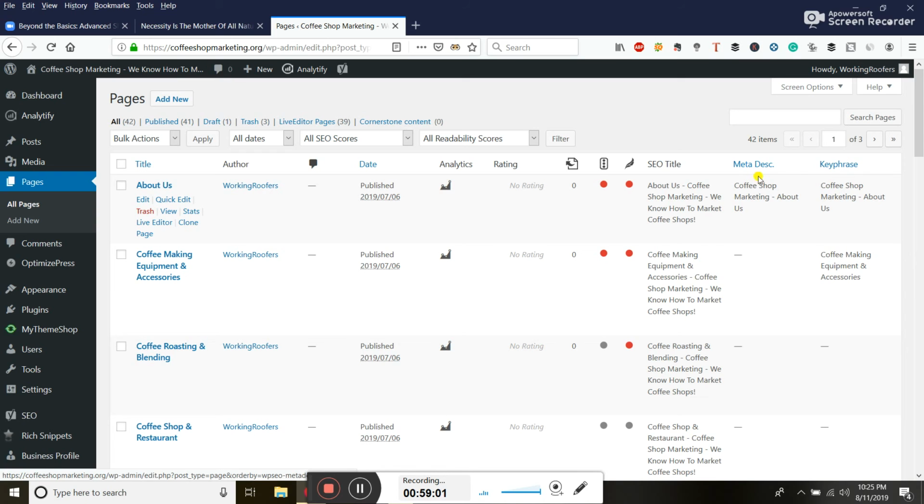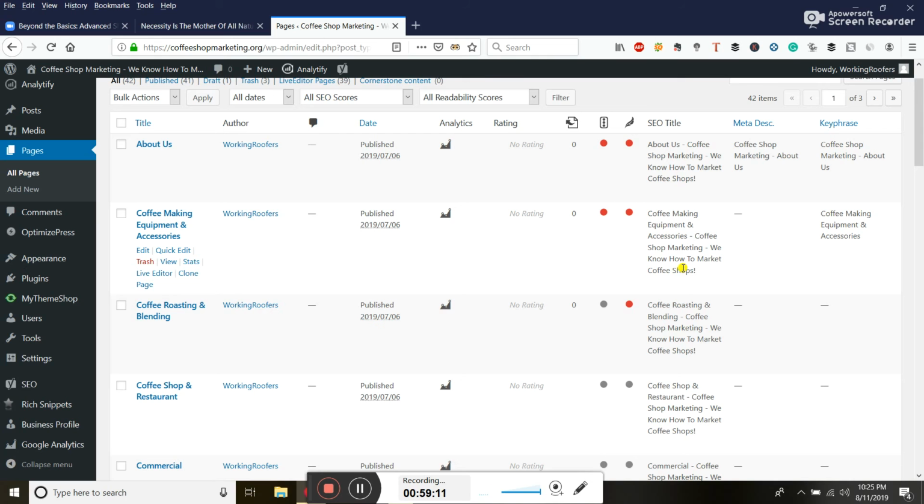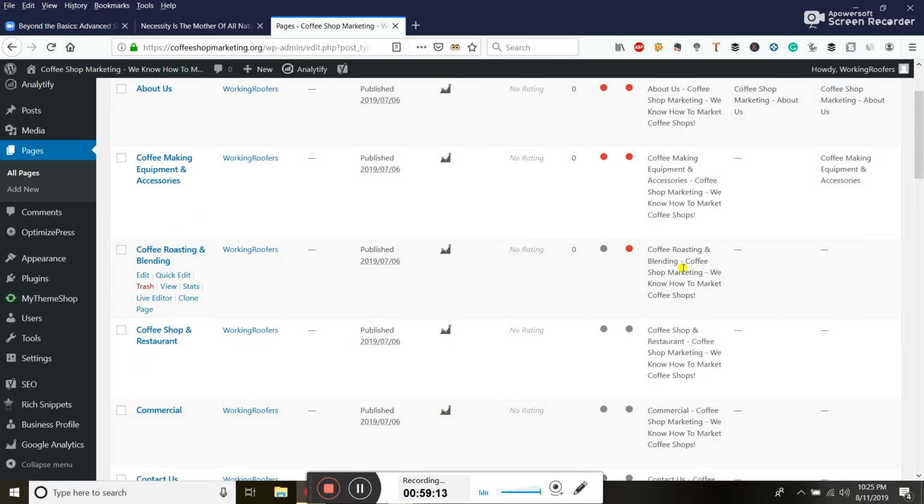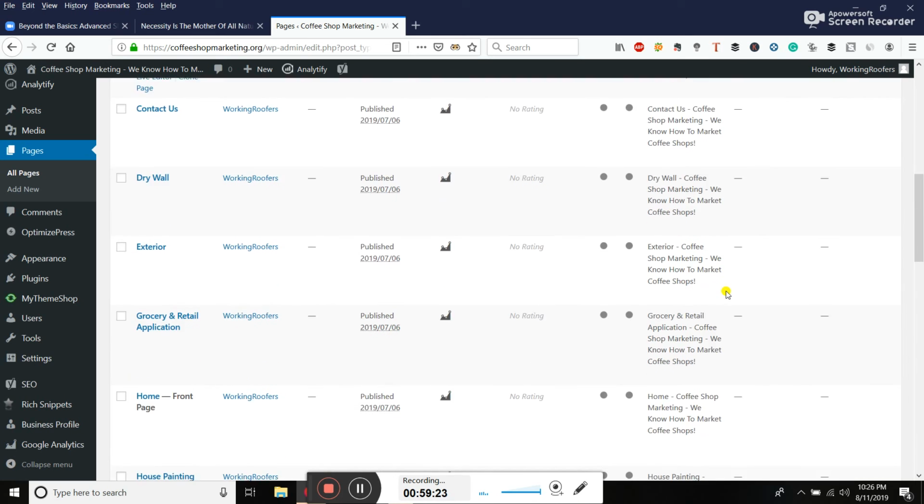You should have a meta description for every single page. You should have a key phrase for every single page. Make sure that you read the titles so they make sense. You'll notice, as an example, this one says coffee marketing. We know how to market coffee shops. You see that? So it looks good, right?